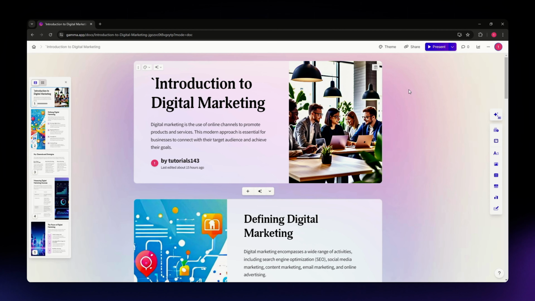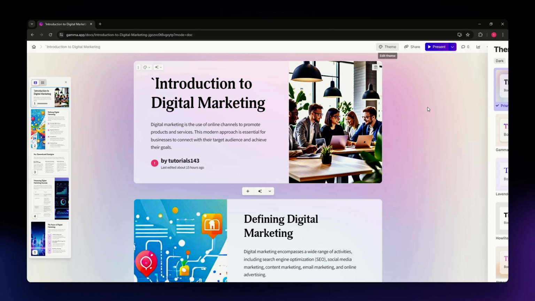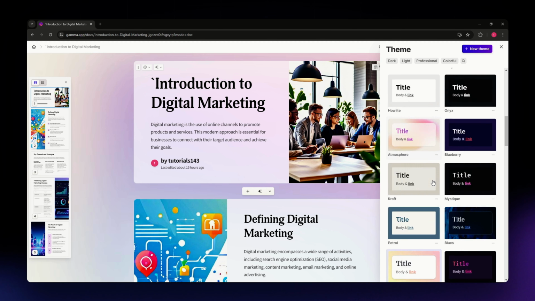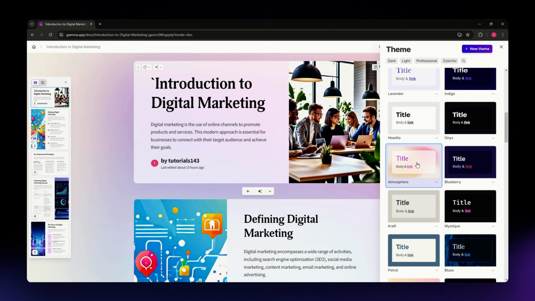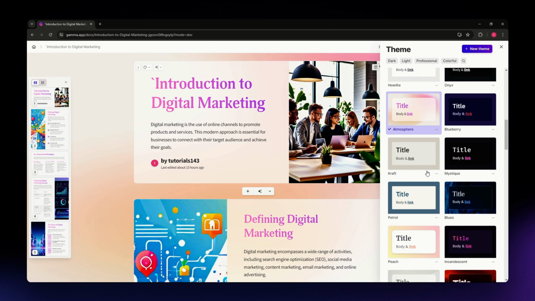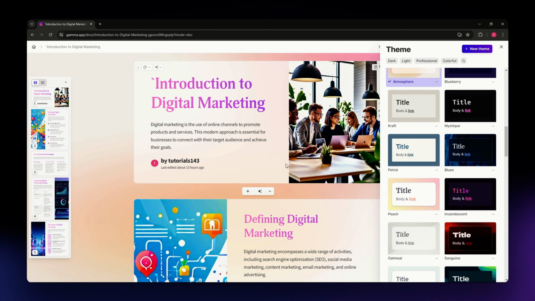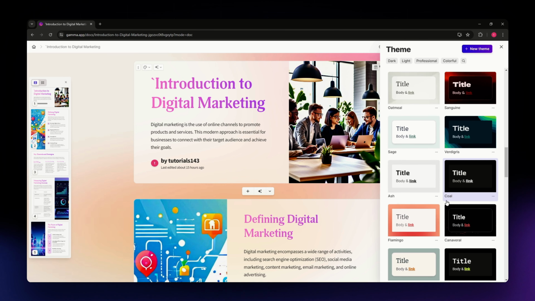Now, if you want to change the theme of your presentation, you can do that by clicking onto this theme situated on the upper right part of your screen. Click onto it, and then the options will appear on the right sidebar of your screen. So once you just click onto the theme that you want to change your presentation into, then it will be automatically applied to your presentation.